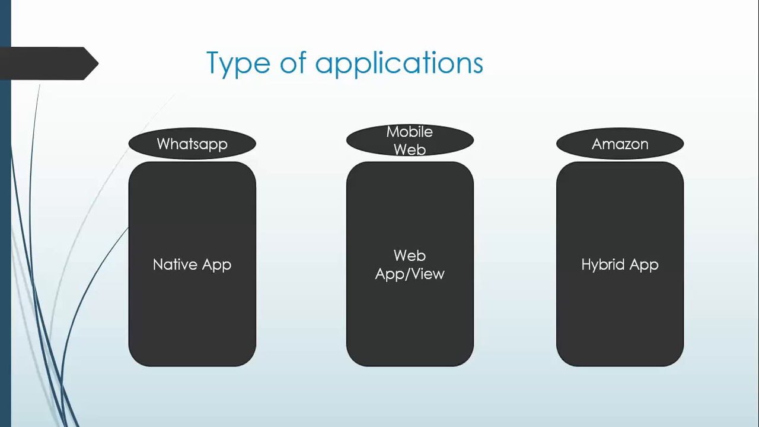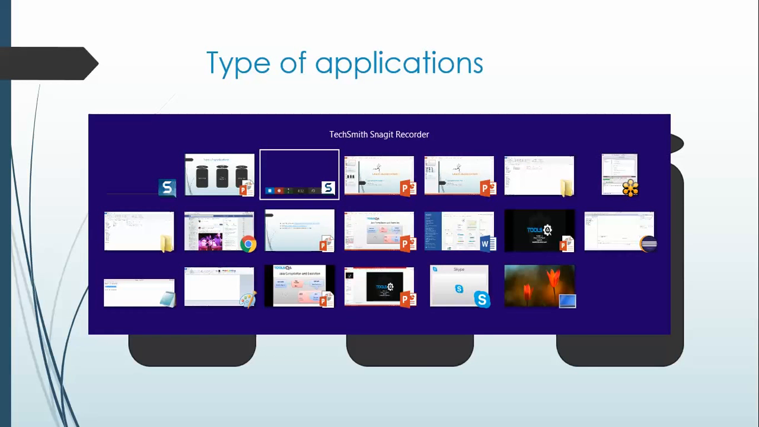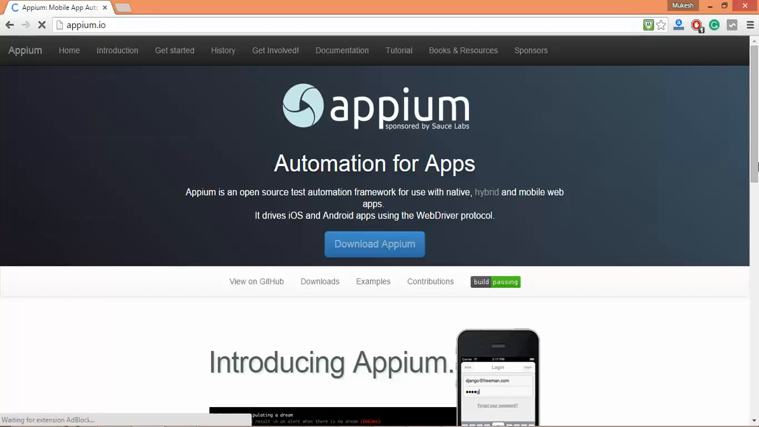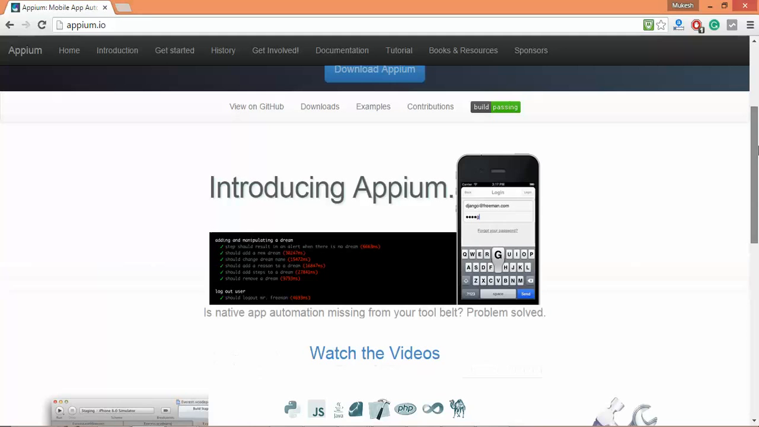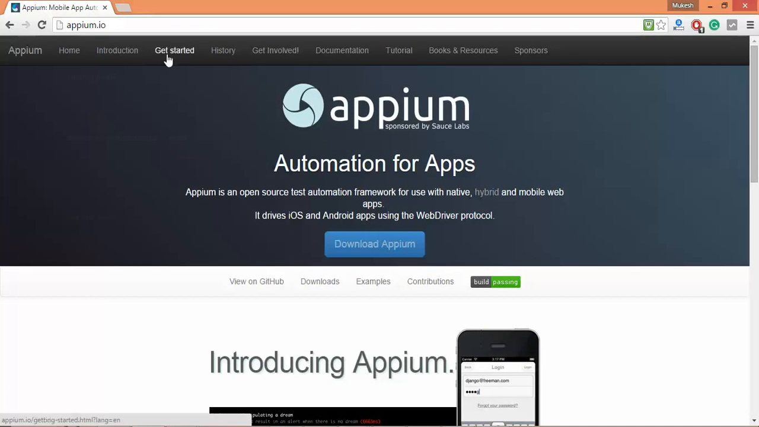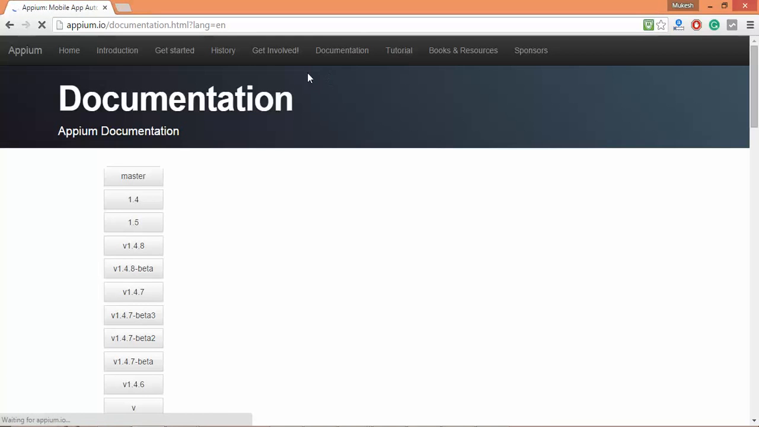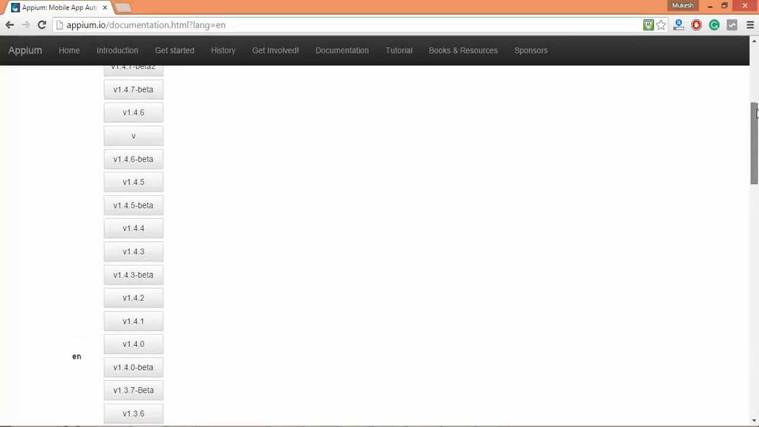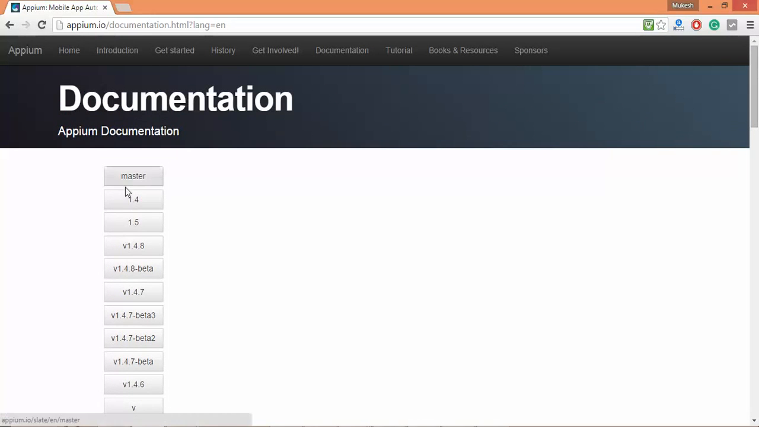So I want to show you the Appium official site here. Yeah, so this is the Appium official site. You just visit Appium.io and you will get a very good UI here. They have given almost everything, the complete documentation with tutorials too. In the documentation, they have listed the documentation based on the releases they have given. Till now they have given many releases. The latest version is 1.4.